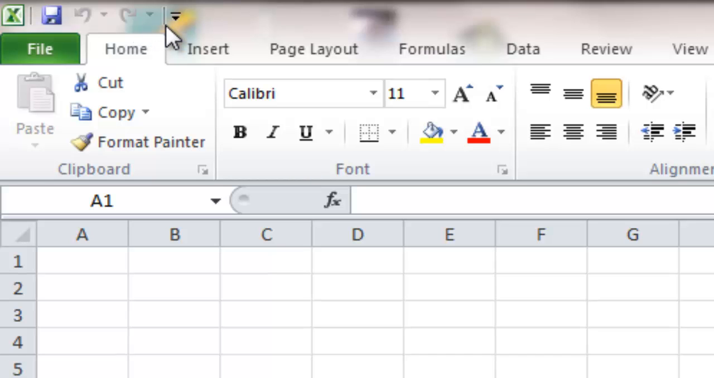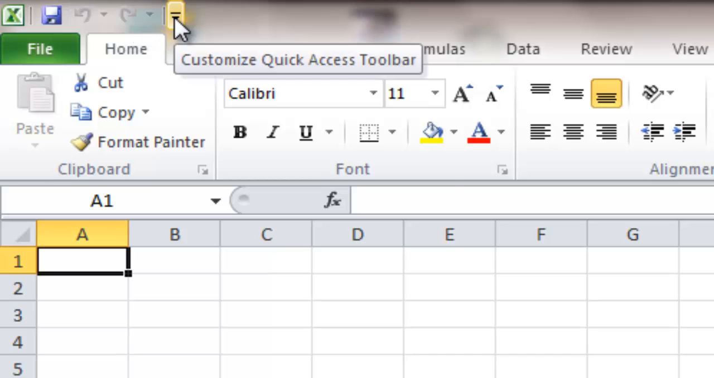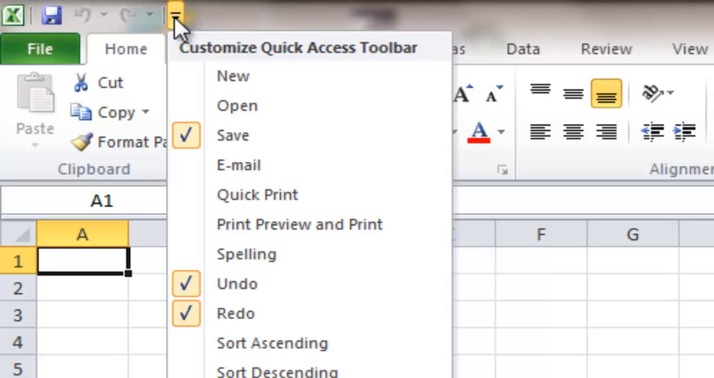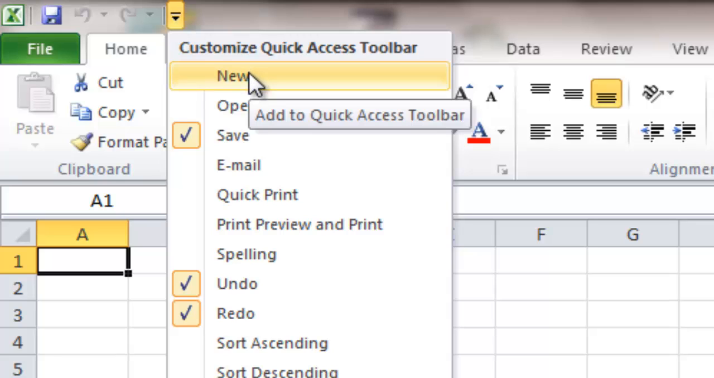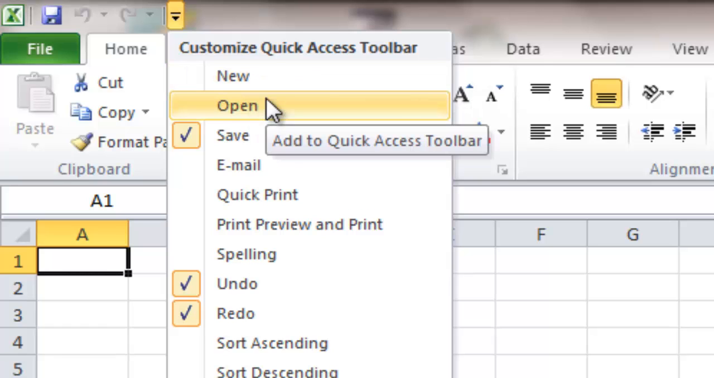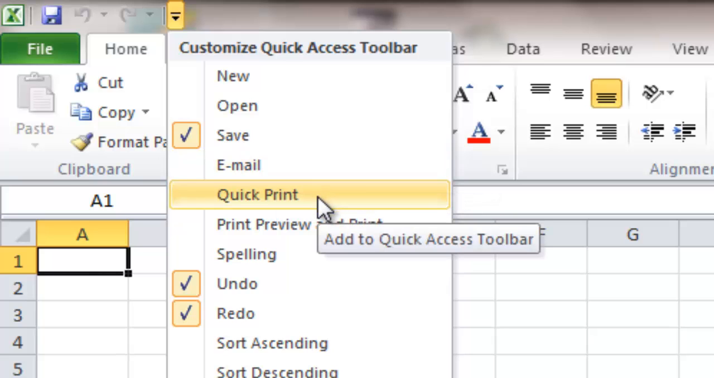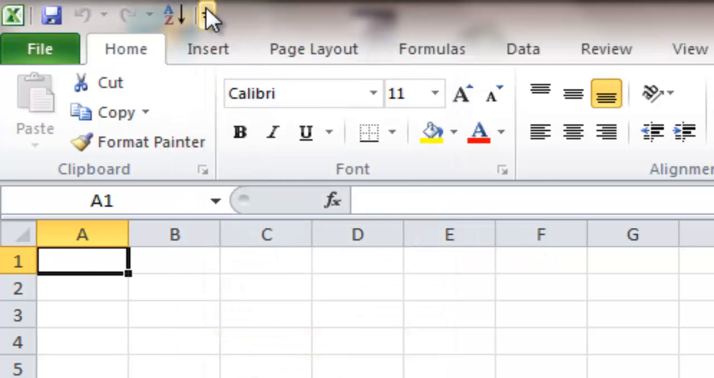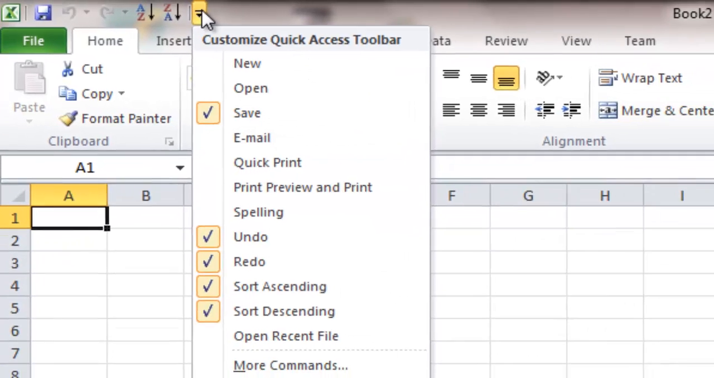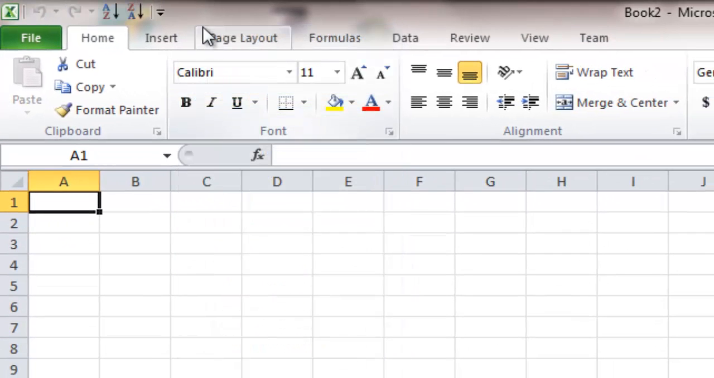In addition to that, if you click this little down arrow, it'll open up a few more items that you can add. You can create a new file, you can open another one, you can email this file directly from a button here, quick print, along with a number of other options. To add items, say you want the ability to quickly sort ascending and descending, you come here, add those two, and as you can see, they've been added to the top left-hand side of the page. You can also remove items that have been checked just by clicking on them.